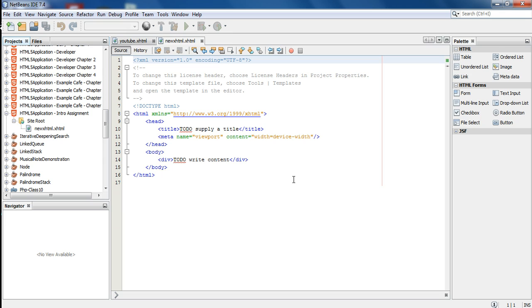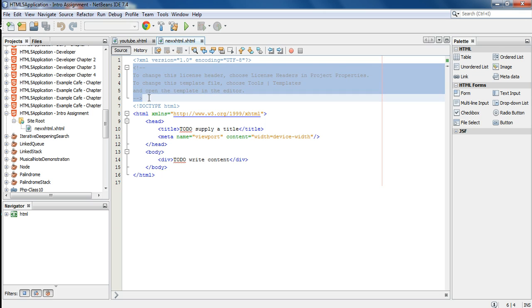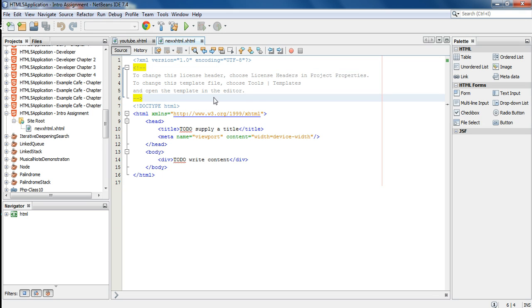Now something interesting you can do within the NetBeans IDE is set up templates for files, and that's what we're going to do next. We're going to set up this file as a template that we can reuse over and over again, but we're going to make some changes first. One of the first things we'll do is remove this comment. It runs from line 2 to line 6. That's an HTML comment, and we're going to remove it for now.